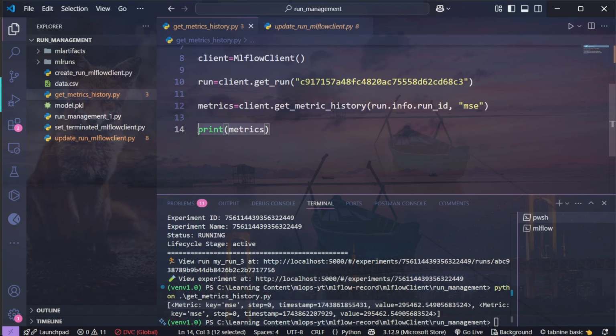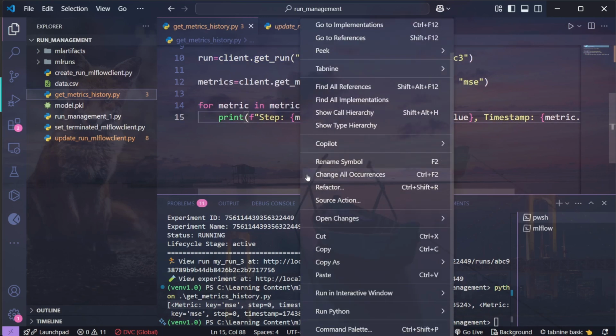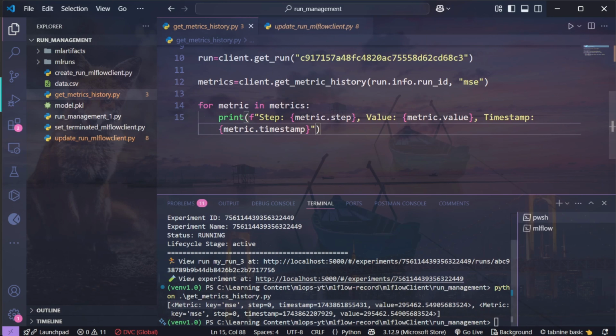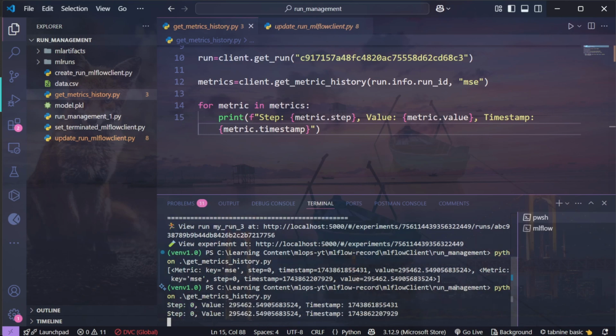So let's run a loop to get it in a proper manner. For metric in metrics, I got the step, the value and the timestamp. Let's run the same code again. Right now you can see we are able to get step 0 and the timestamp. For different timestamps, I think we have run it 2 times, that is why it is coming 2 times. But yes, we are getting the metric history here at different timestamps.